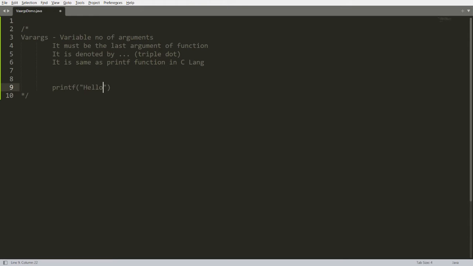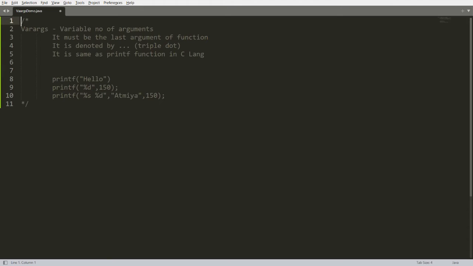Printf, for example, if I am writing hello, then it is one argument. Suppose I am writing printf percentage d, and I am printing 150, then it is two arguments. And suppose I am writing printf percentage s percentage d, and I am printing atmiya and 150, then there are three arguments. So one argument, two arguments, three arguments; it means I can provide any number of arguments in a printf. The same kind of function, if you want to define in your program, then you can use Varargs.